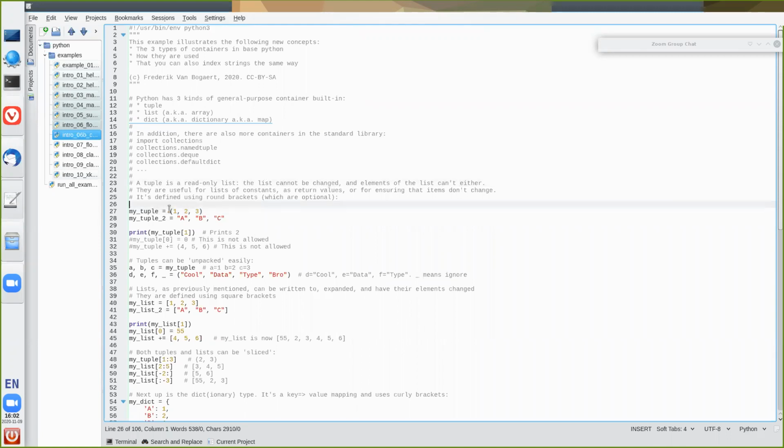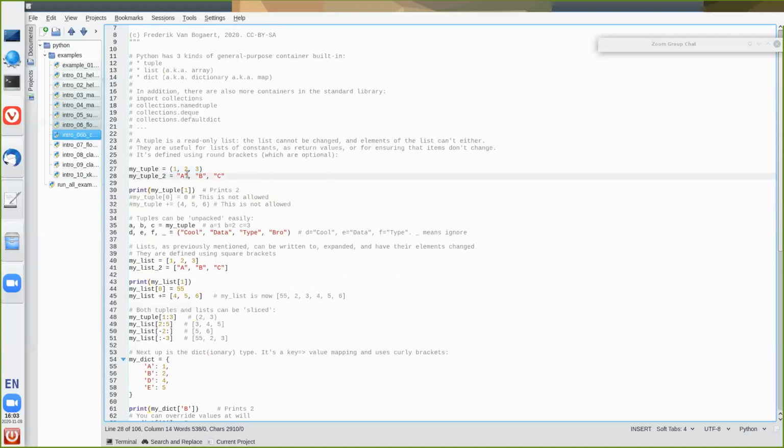The syntax for defining a tuple is using round brackets and commas between the elements. However, the round brackets here are actually optional. So you can also leave them out, like I've done here in the second example. And if you want to index a tuple, then the syntax is exactly the same as for lists. You use the square brackets to index a tuple.